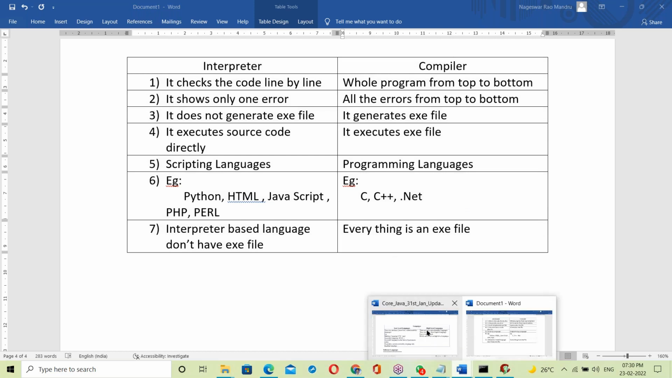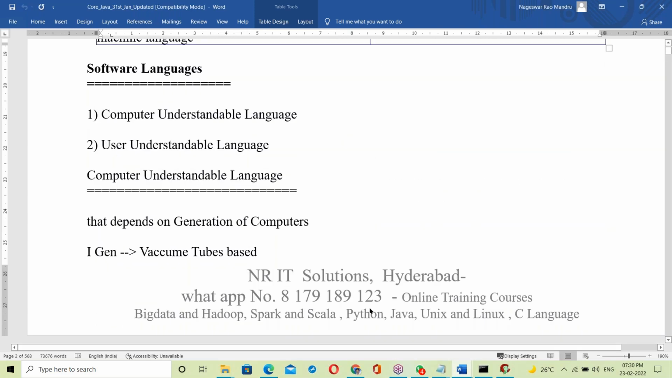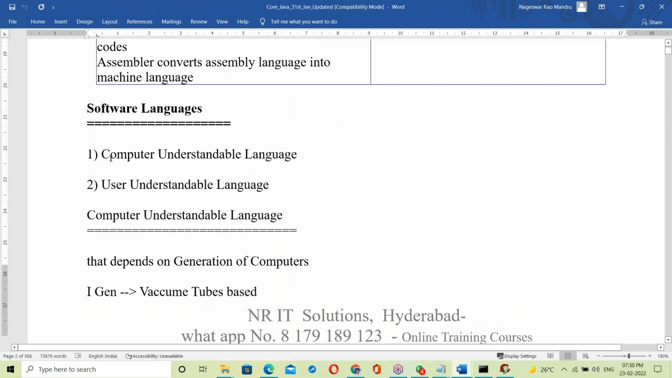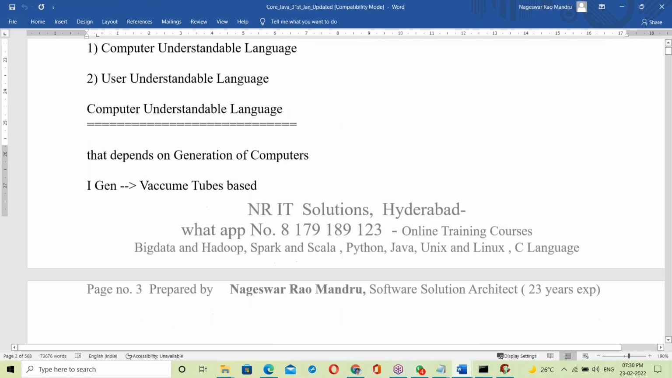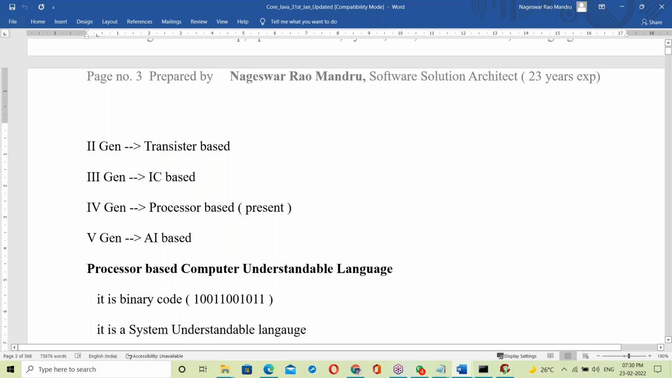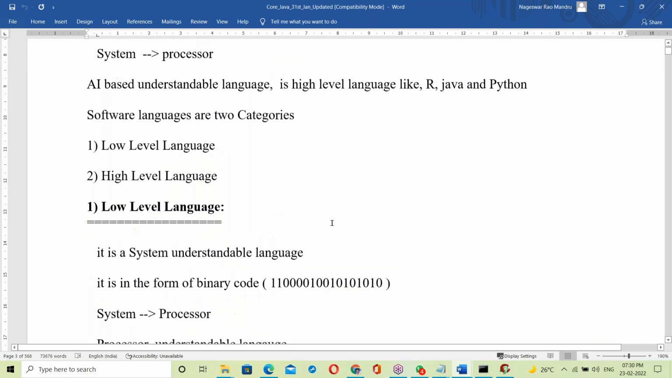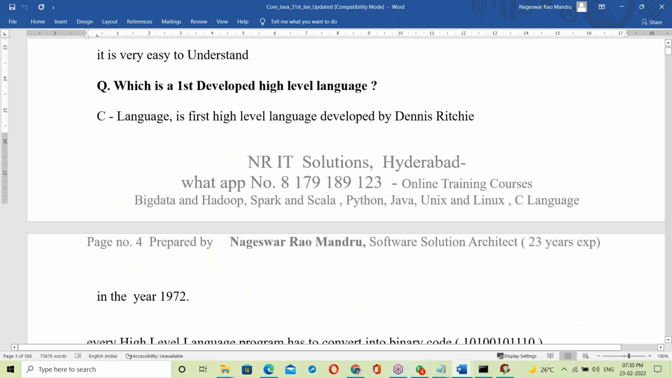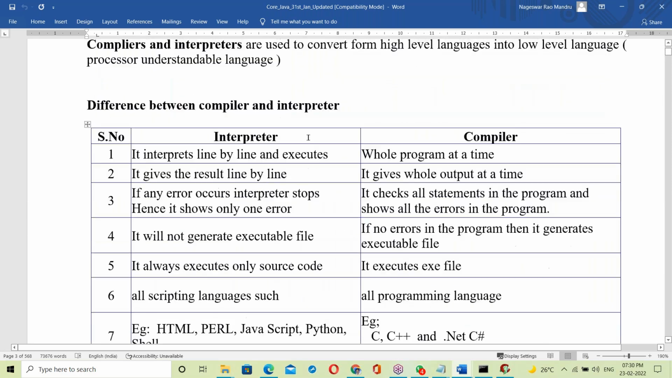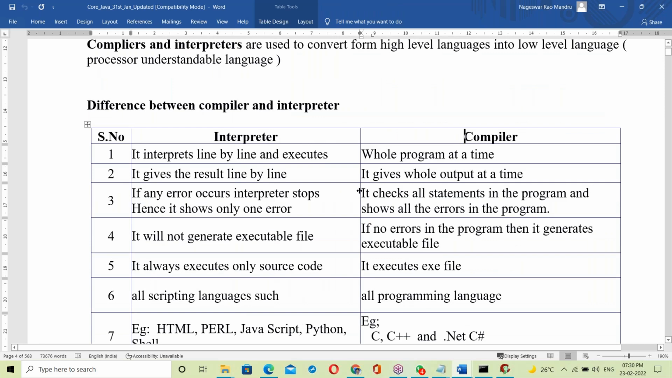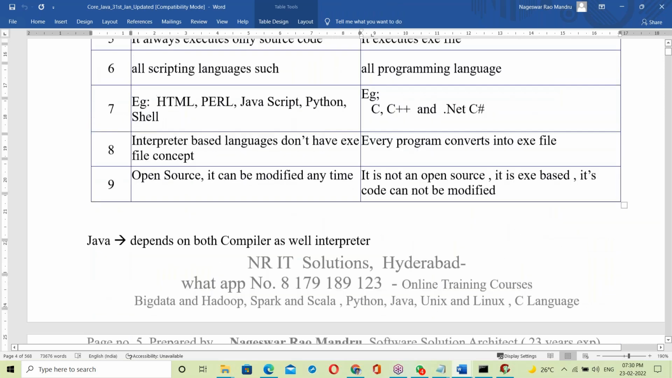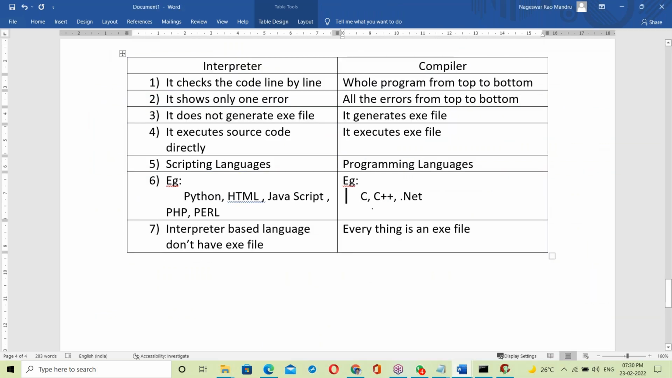The same topic is explained in the document also. See all these software languages: low level language, high level language, generation of computers. I think you guys did not expect this level of basics, but we started from the very beginning. Interpreter and compiler, all the differences. We've just been talking about all the different languages.